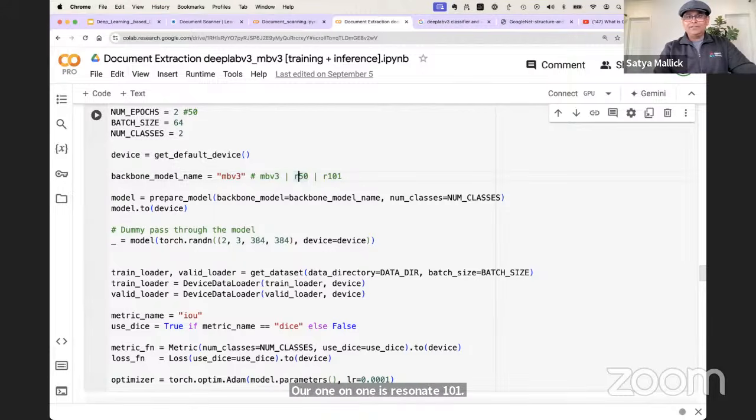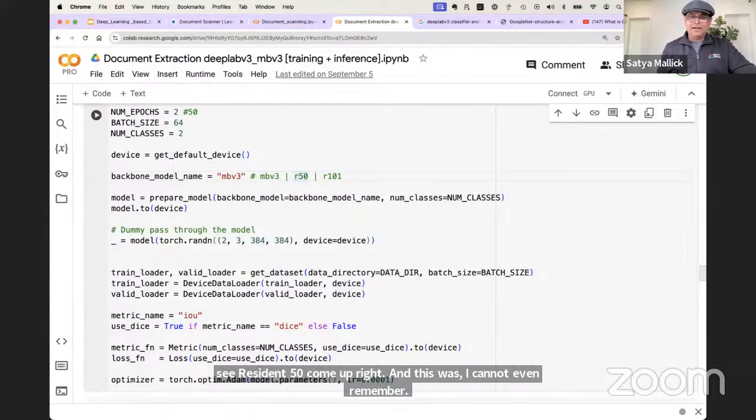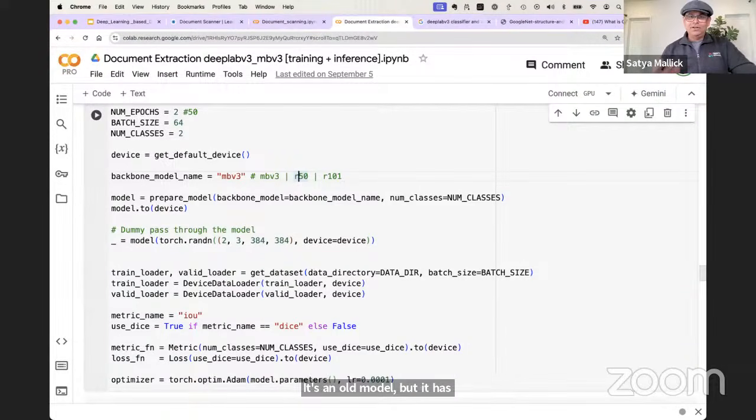ResNet 50 is the workhorse in many, many different applications. So you will often see ResNet 50 come up, right? It's an old model, but it has proved to be very, very useful, very, very robust in many different applications, okay?